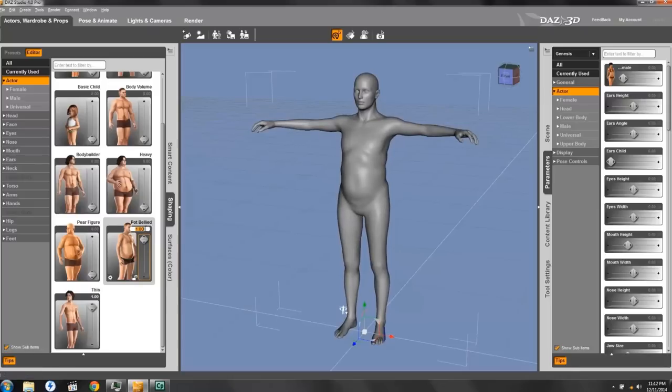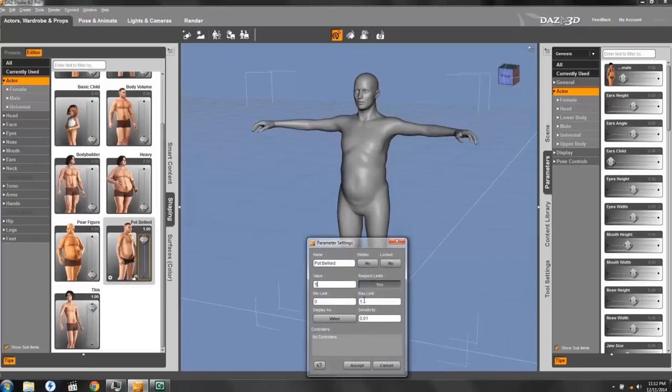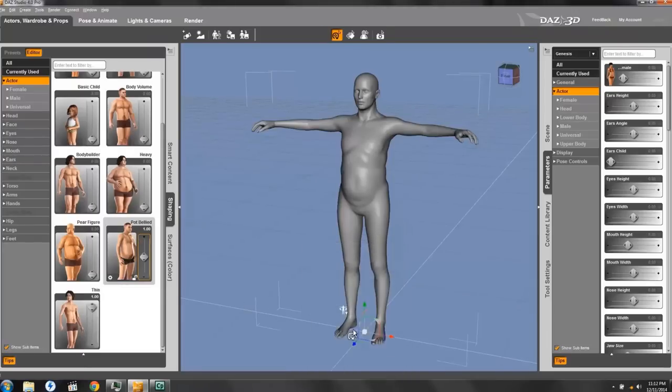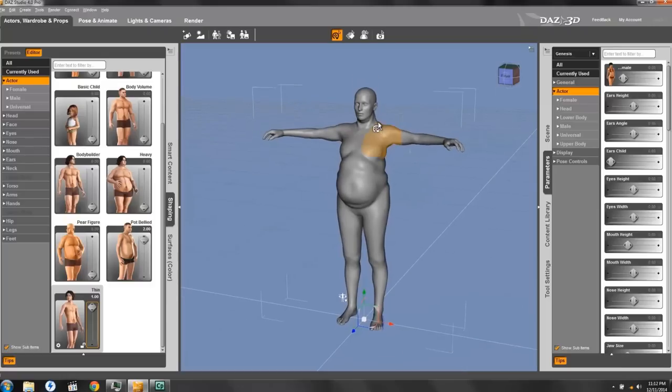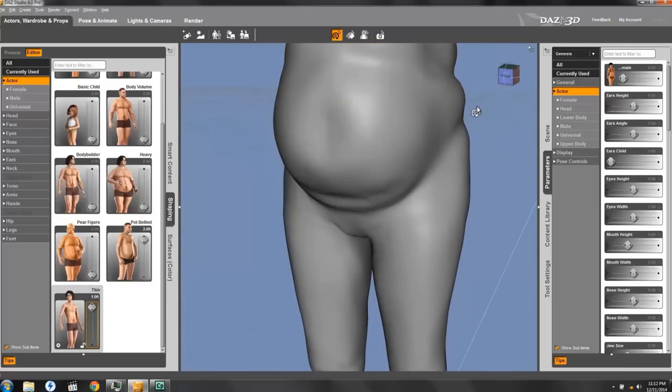If you don't like the sliders, you can enter the numbers in automatically. Or if you don't think that you're getting enough of an influence, you can click on the slider, then click on this button down here, go to parameter settings, and you can increase the max parameter. That way you can get a greater influence. We're going to give this guy a huge pot belly. By mixing and matching these different attributes in the editor here, you can come up with different body shapes fairly easily.